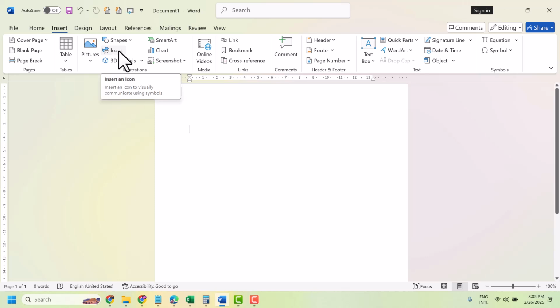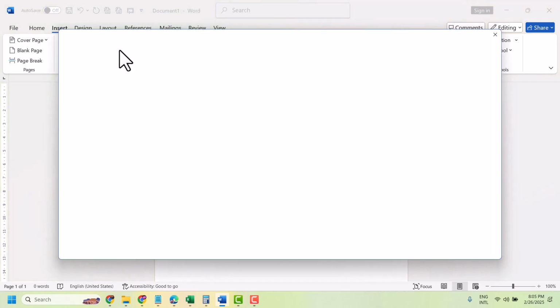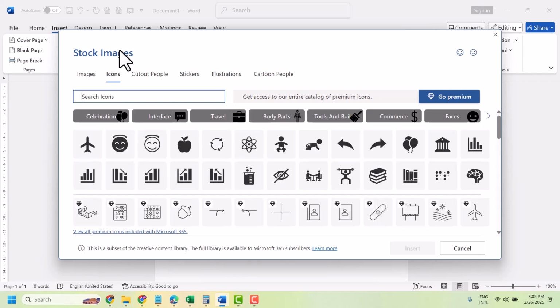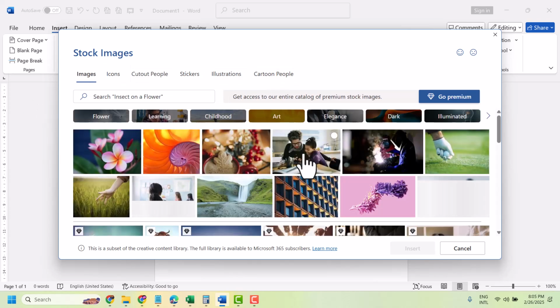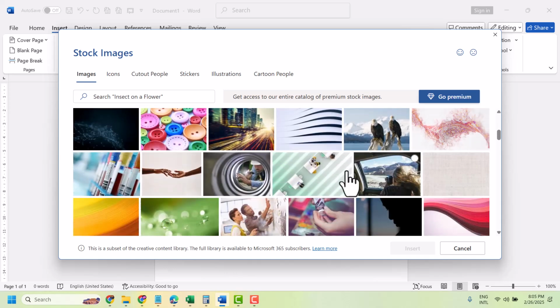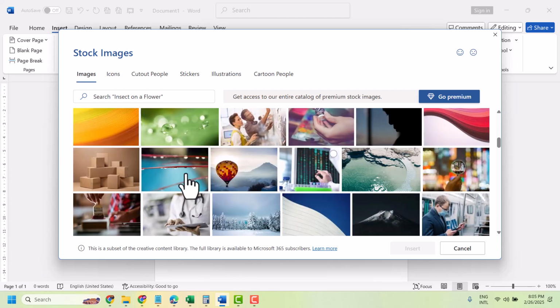Now here you see this Icons option. Just click on it and here you see so many options are there. Cartoon people, stickers, cut out people's images, etc. So select as you need, like here pictures are also available, and more. So select which one you like, and like this select it and click on Insert.